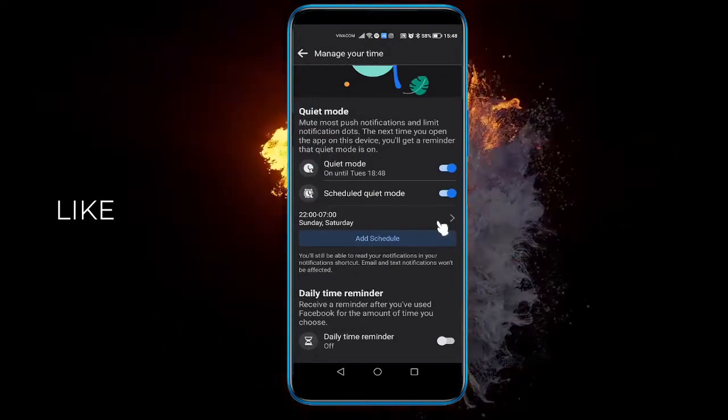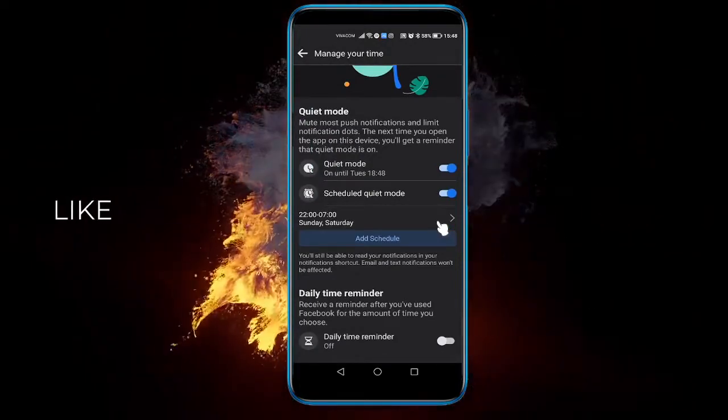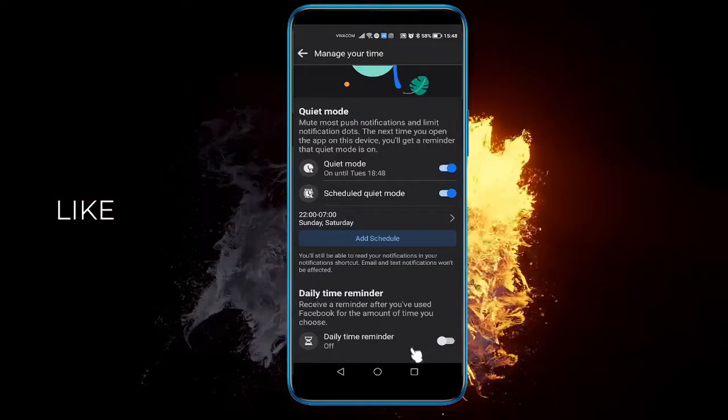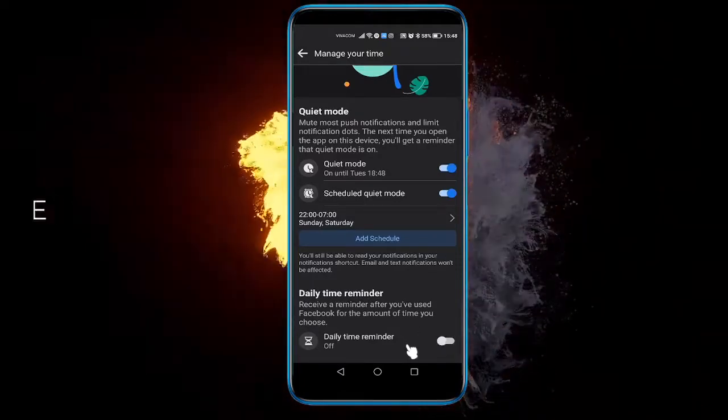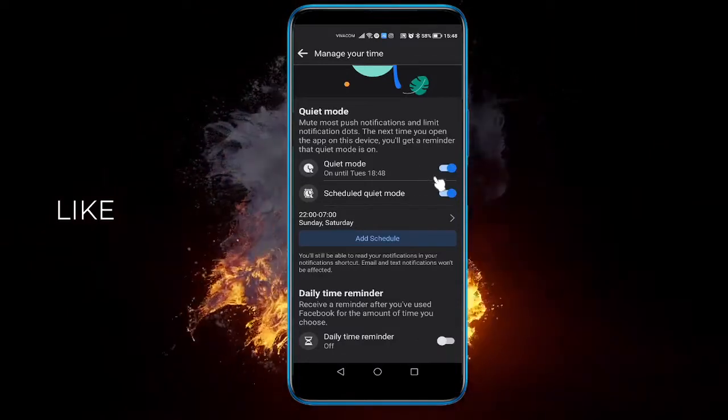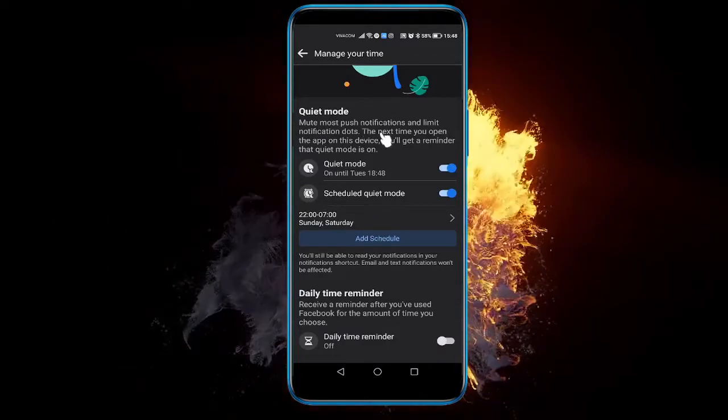And if you want, you can receive a reminder after you use Facebook for an amount of time that you choose, basically to regulate your time, so it is gonna tell you to have breaks, but that depends on you. And that's basically how you turn on quiet mode.